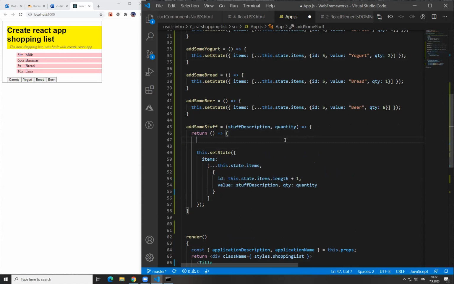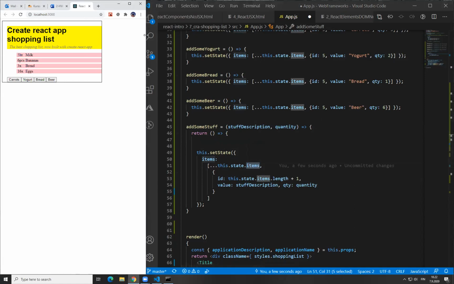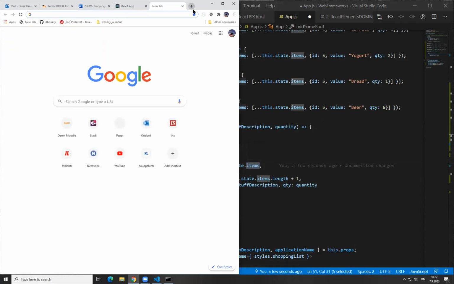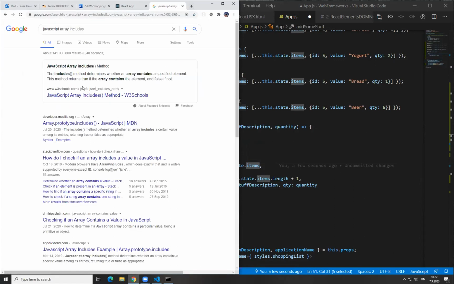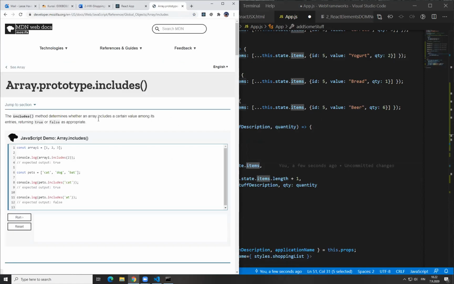So what would be the first step here when starting to do that? How can we find that is this stuff description already inside these items? Okay, Lasse is suggesting something like includes. Let's see. So includes is one of the methods in the JavaScript array.